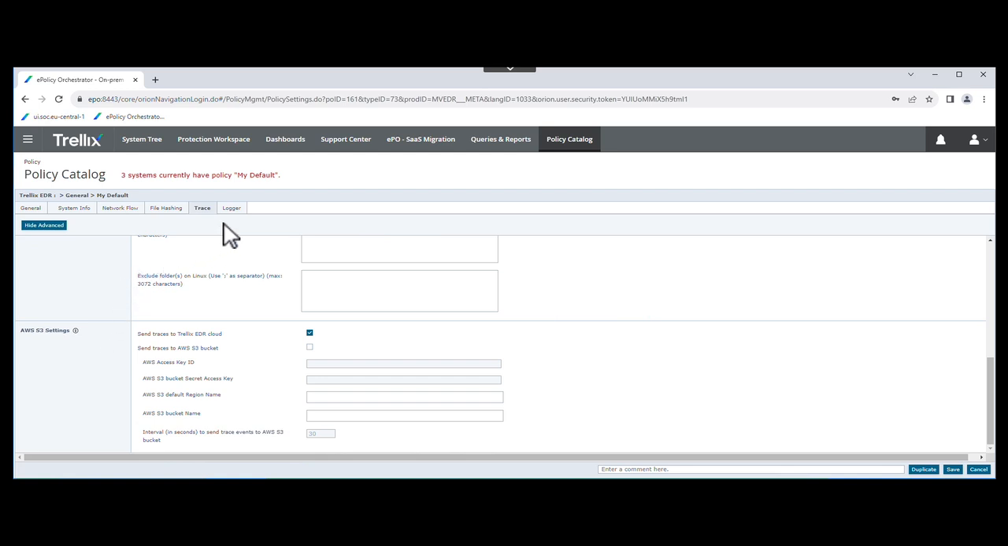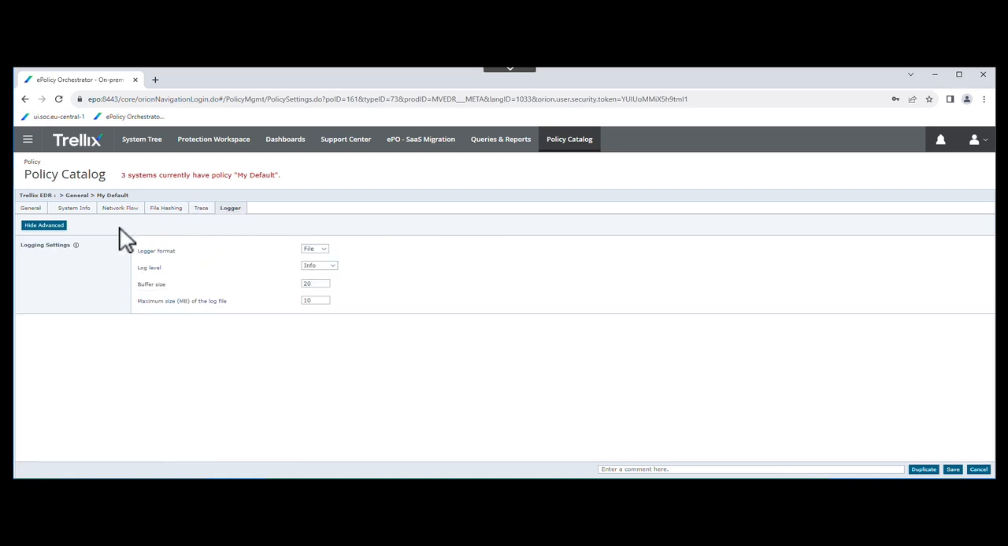The Logger tab in the policy lets you configure how endpoints log Trellix EDR client service events. This information provided in the logs can be used to view the progress of the client service along with events useful to identify problems with Trellix EDR client execution.